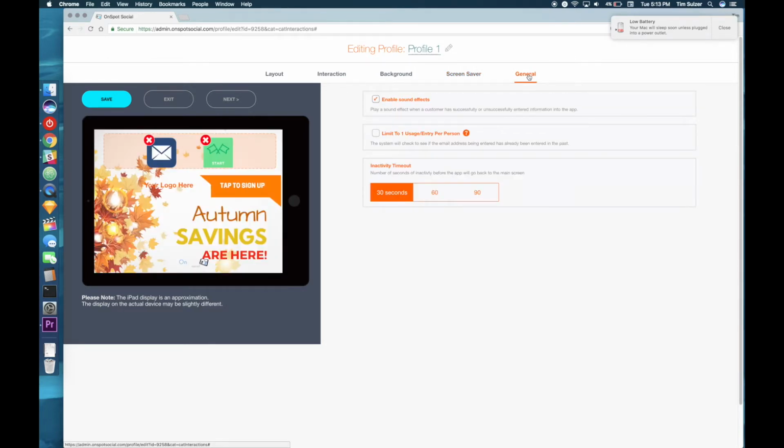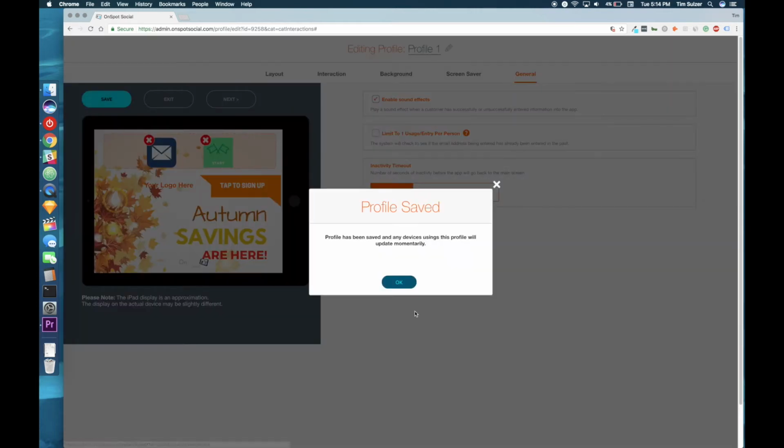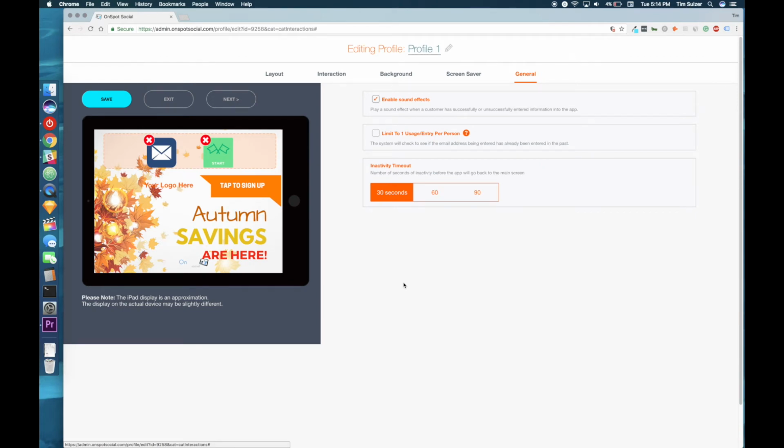Finally, there are several different options on the General tab to allow you to enable sound effects, limit the usage to 1 entry per person if you're running a contest, and change the inactivity timer, which will set the amount of time before the app reverts to the home screen if a user does not complete an interaction. Once the app is configured to your liking, remember to save the profile, and then we'll jump over to the iPad to show you what it looks like.